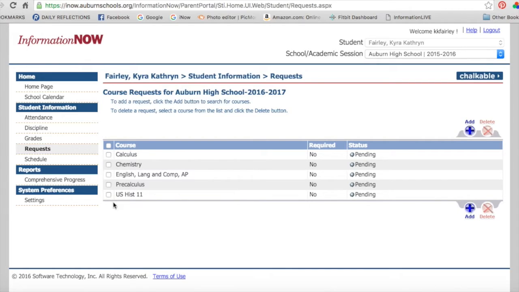Okay, so these are my core classes. I've signed up for 5 credits. These are all 1 credit each. And I'm sitting here looking at this, and I'm thinking, whoa, do I really want to double up on math? I really don't know.